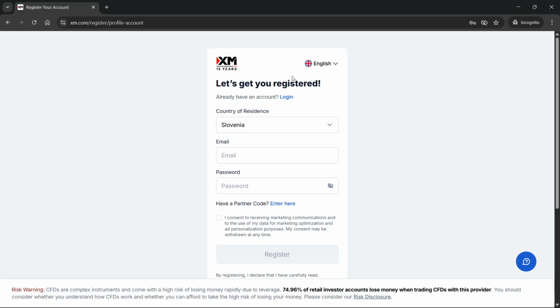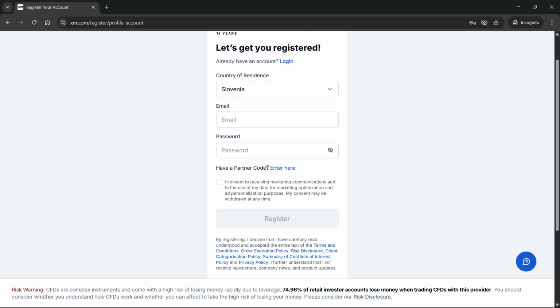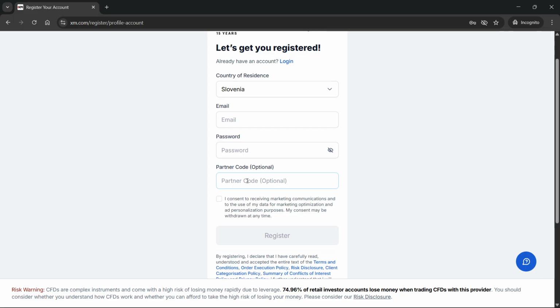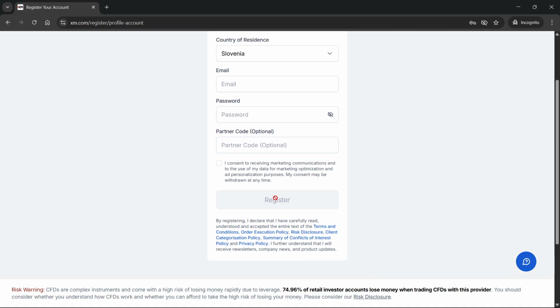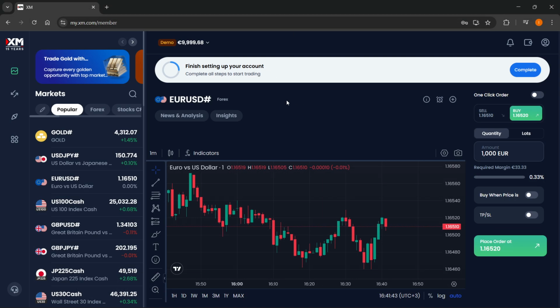So first you can select your language, your country of residence, your email, password, and then if you have a partner code, you can put it in here, which is optional. And then you have to consent to this if you want to, of course, and then click on register. Now, after you do that, your account will be created, and then when your account is created, you will basically be able to access this dashboard over here.